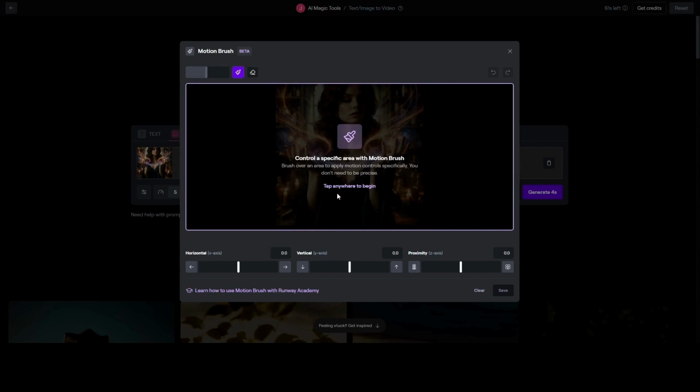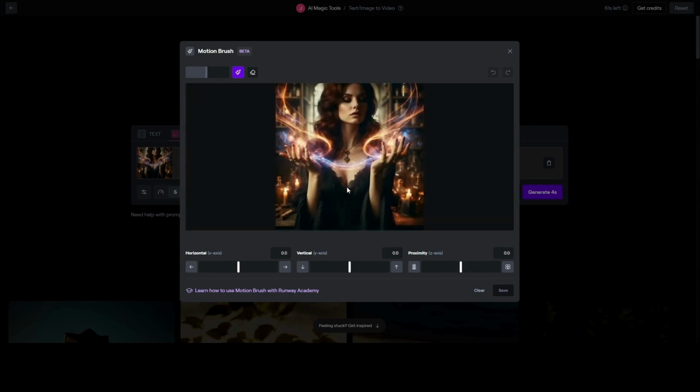It is in beta, but all you have to do is go ahead and click that, and you'll see that it says control a specific area with motion brush. Brush over an area to apply motion control specifically. You don't need to be precise. Tap anywhere to begin. So up here at the top, you can size your motion brush.